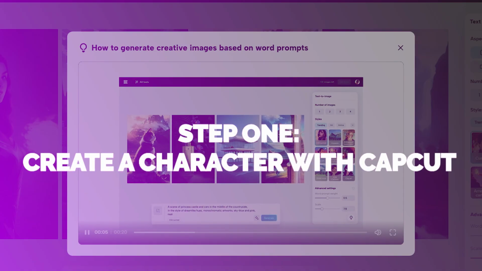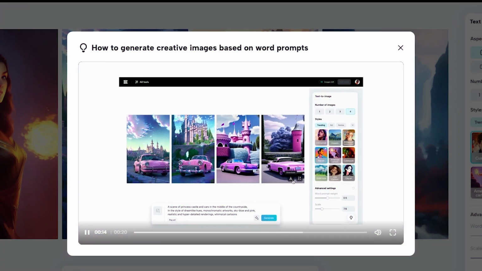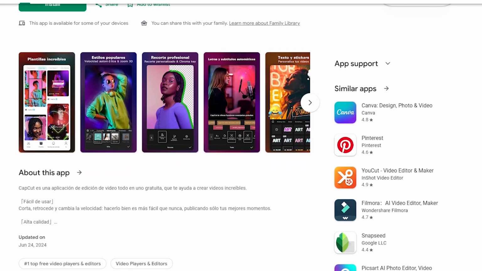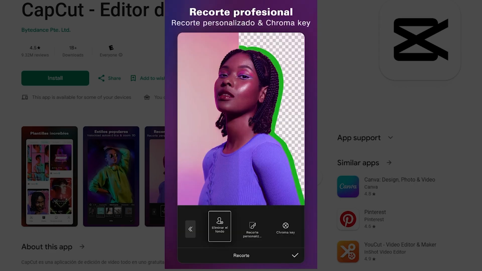Create a character with CapCut first. Generate a character with CapCut, a free mobile app for creating videos and animations. Download CapCut from the Google Play Store or App Store. Open it and tap on the text-to-image option.